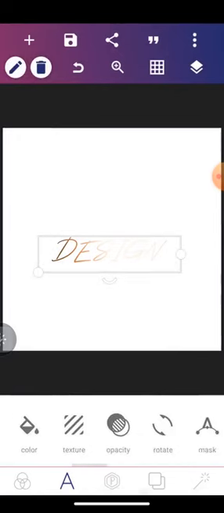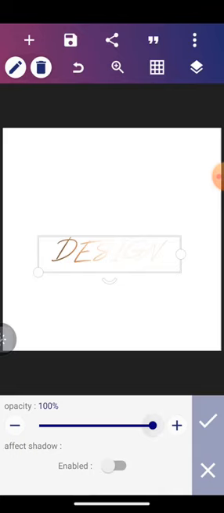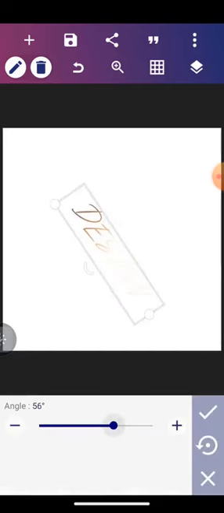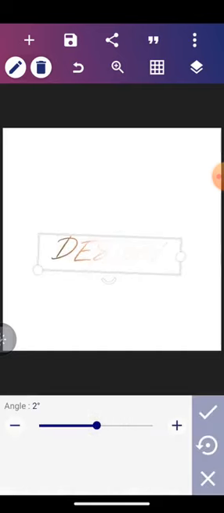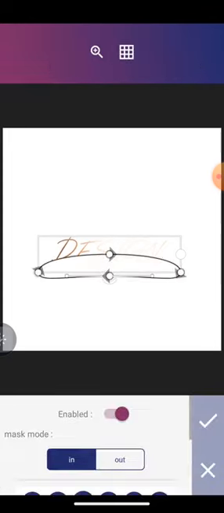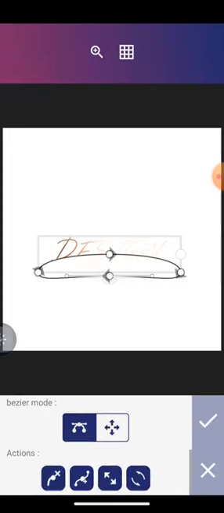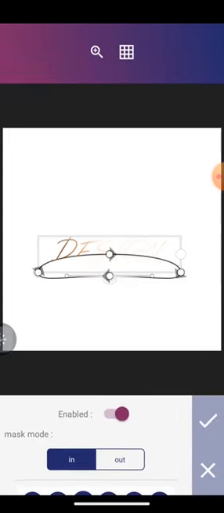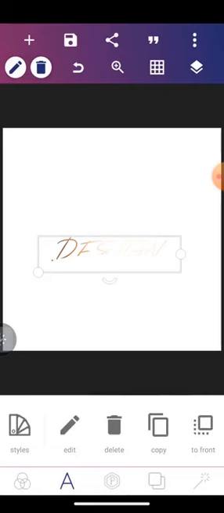Then opacity. Opacity is to adjust the brightness of your fonts. That's opacity. Then rotate means to rotate it. If it is at 0, it's balanced, so 0 is for balancing. This is mask. You can use mask to cut out your text. You can cut it out like this. You can highlight it, and some places will be cut out.